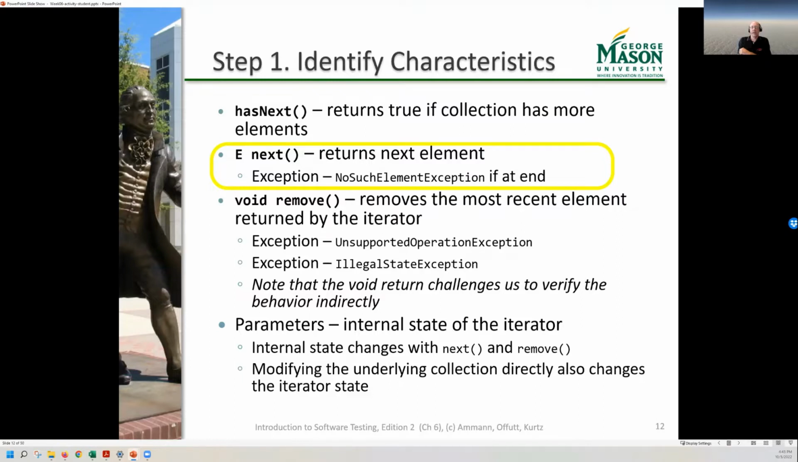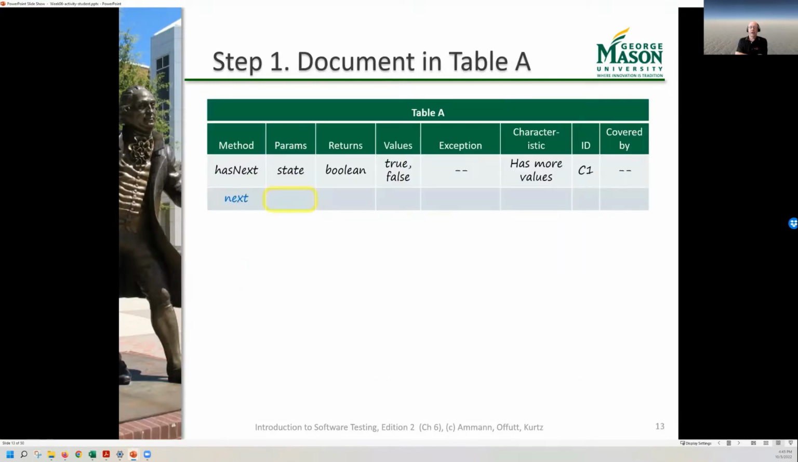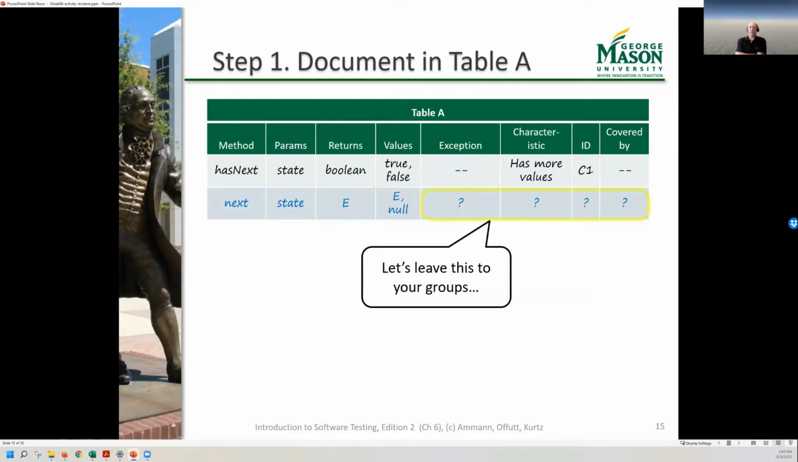So let's move on and look at next, and let's see how next will fit into this table. All right, so we've got next. Now comes the collaborative part, because I've been through the first line on my own. What parameters does next have? Also just state, right? No arguments. What does next return? The next element, as described. Okay, we'll return the next element, or it may return null if there is a null in the collection.